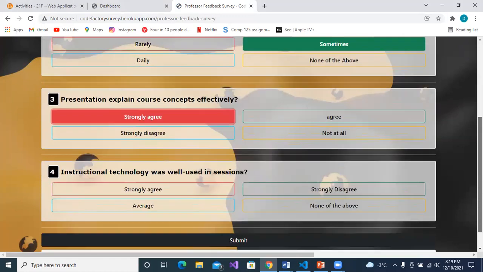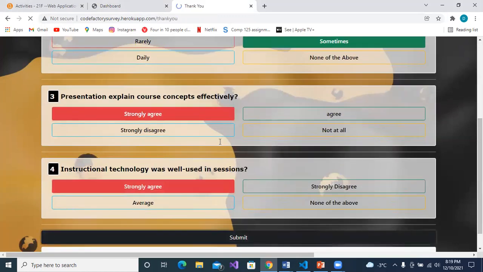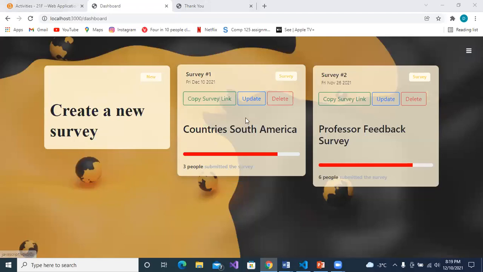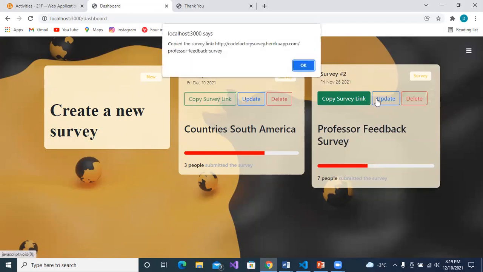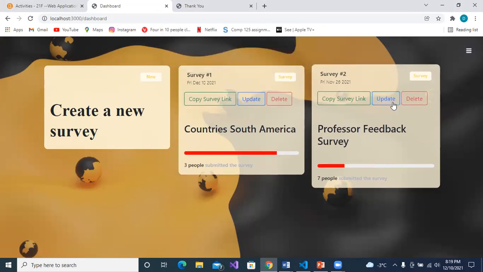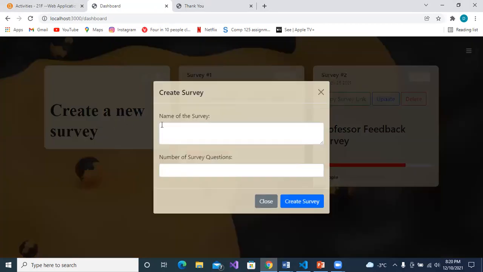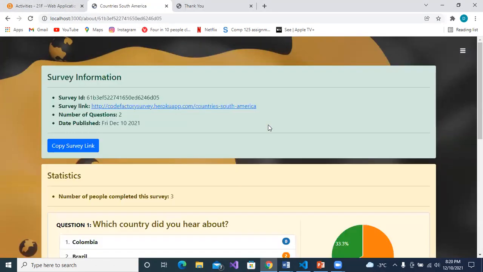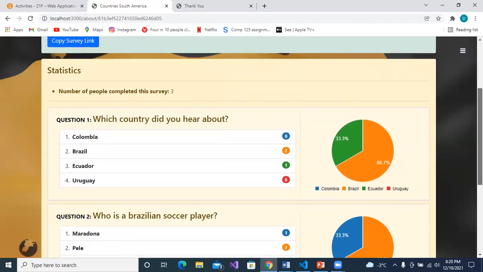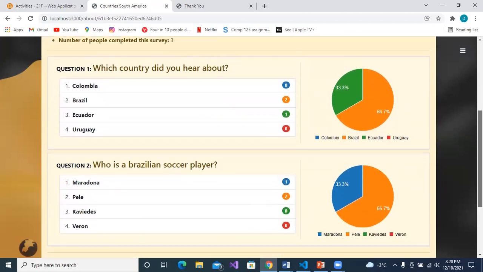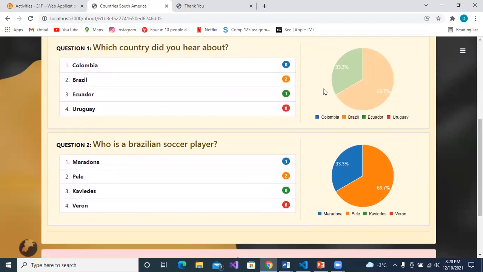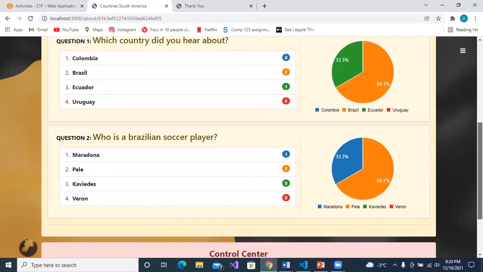Let's submit the survey. Here are the surveys that we have done. A number of people have done this survey, the number of proportions, and all the statistics. You can see here it is in the form of a pie chart.